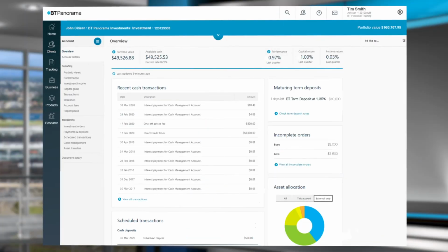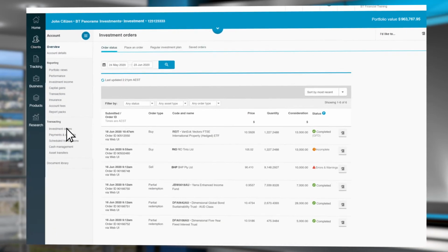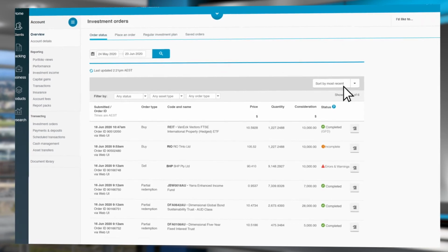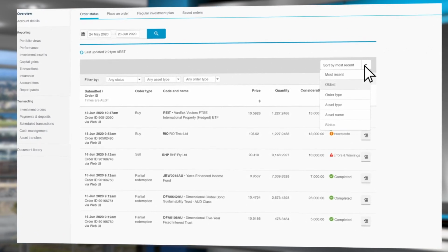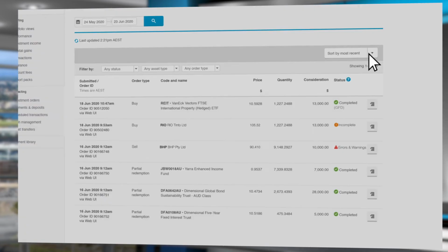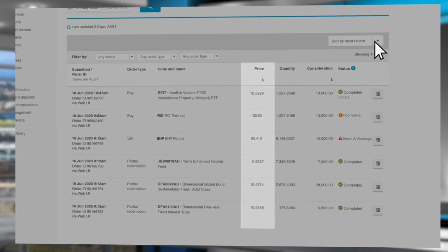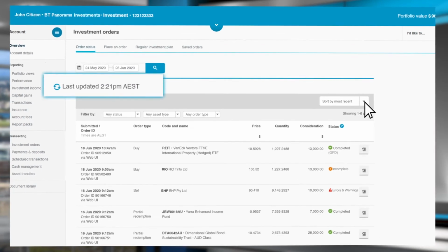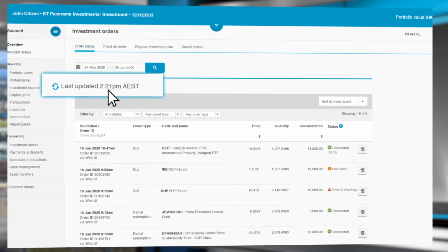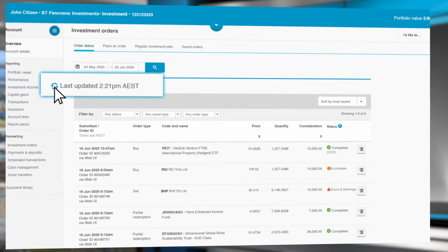To track investment orders for all asset types, go to the Order Status page. Here, you have an array of filter and sorting tools that allow you to monitor the progress of investment orders submitted, including order type, price, quantity, and consideration. The date last updated will display here, and you can click to refresh at any stage.